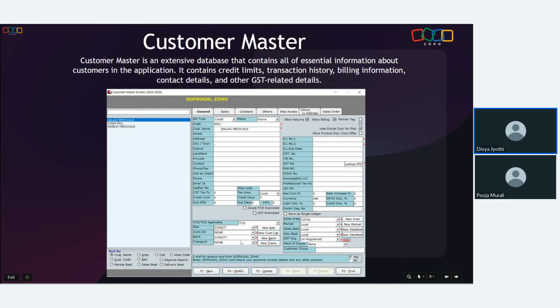Similarly, from the customer master, you can create the rep name. By clicking on new rep, new customer category or new bank, you can create the respective field. You also have a separate master for rep master, but still from here if you want to create, you can create and map it here. And also from the customer master you can create the sales order directly.